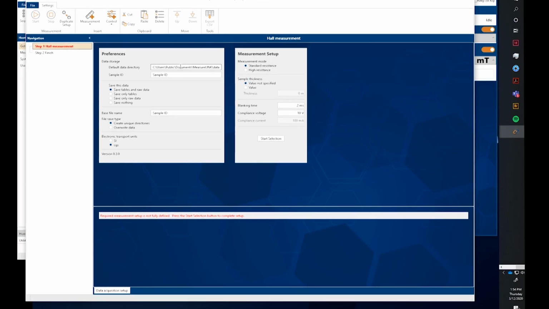This one is preferences. It defines a directory to save data to and what data we're saving, along with a sample ID if you want it. Also, we have the units here, whether it's in CGS or SI. So we're just going to leave it at CGS.